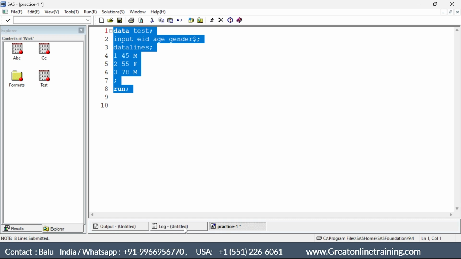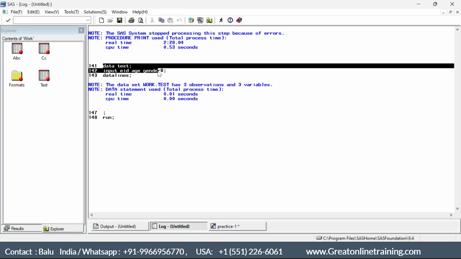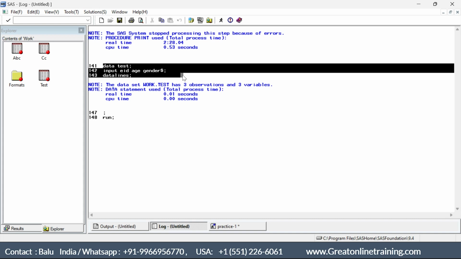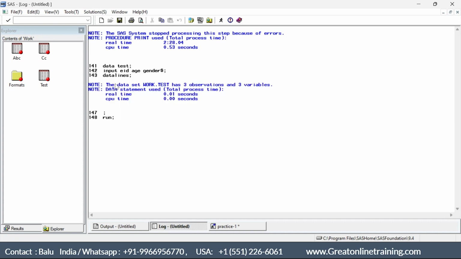So the log is giving me the details, saying it is data test, input employee ID, age, and gender, data lines, and it is displaying this. There are two colors you can see in your log. One is blue and the second one is black. The black one we call the source of your program, whatever source code you have used, and that is being printed. The blue one is called notes. Notes tell me how many rows, that means 3 observations and 3 variables.